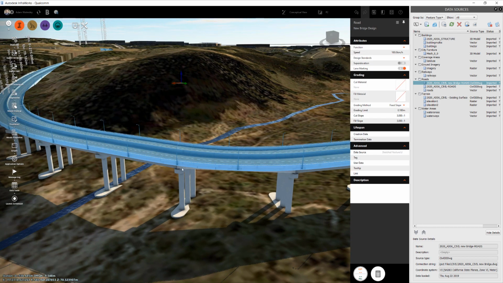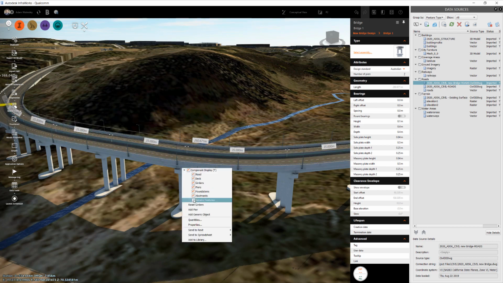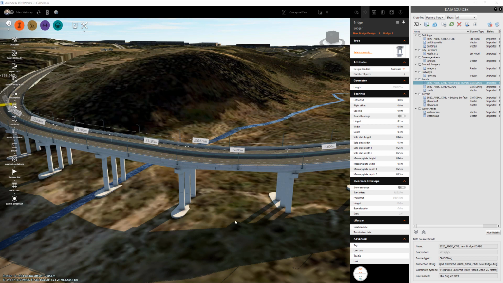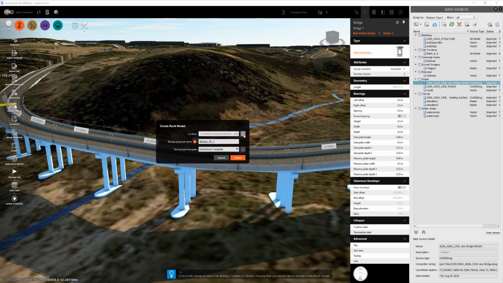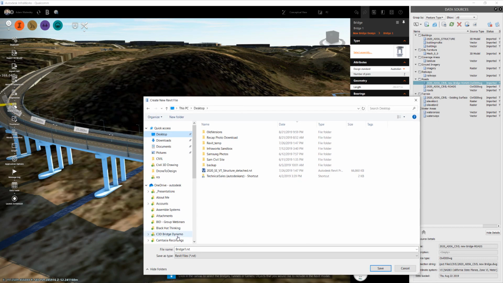So what we need to do is select the bridge. Let's put on all of the visibility again. And we will also click the Send to Revit. We're going to create a new model now because I haven't got an existing model, but you have the ability to update the existing model if you already have one open. So let's click New. We will save this just for today's exercise on my desktop. We'll call it Qualcomm Bridge 1.